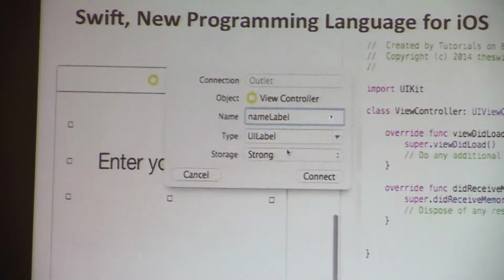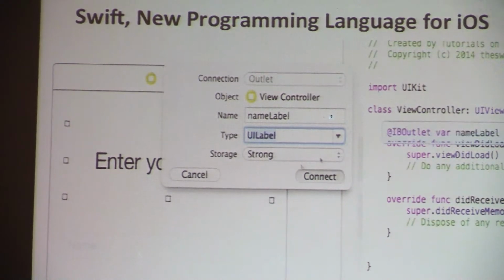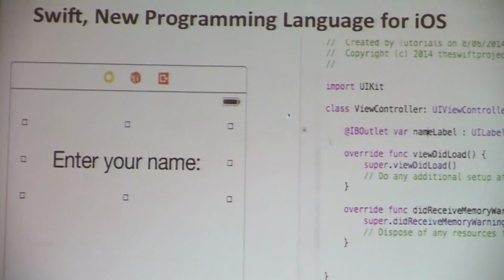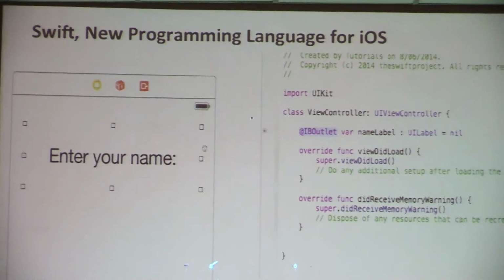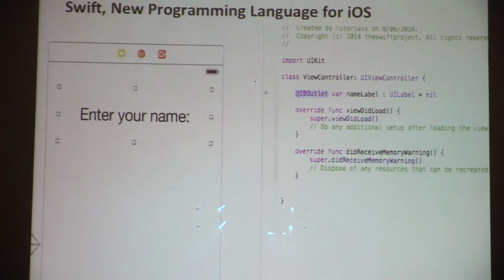and we'll set the type to be UILabel because it is a UILabel, and the storage should be strong, although that doesn't really matter. Then click connect. You'll see that Xcode has now added this IBOutlet, so that's an outlet for a user interface element within the storyboard, is pretty much what that's saying.